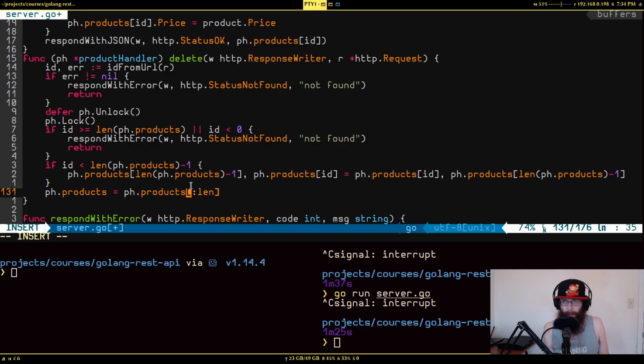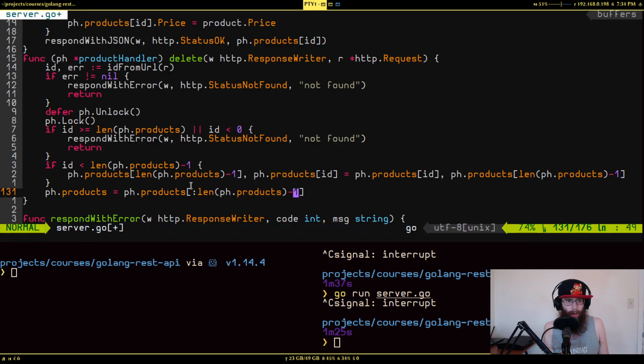And I'm going to do length of ph.products minus 1. Now remember, because the second part of this slice syntax is non-inclusive, this will basically just drop the last item. And since we switched them, if we needed to, we will have dropped the item we don't want anymore.